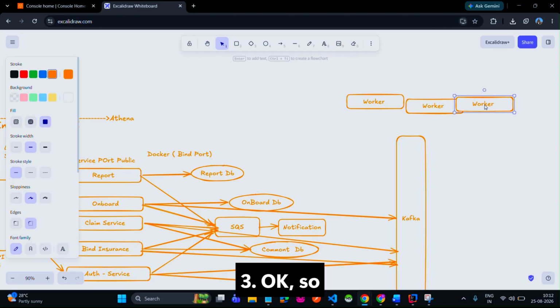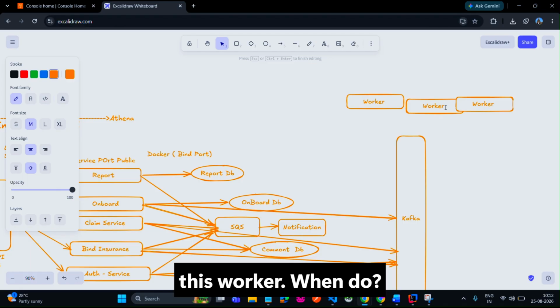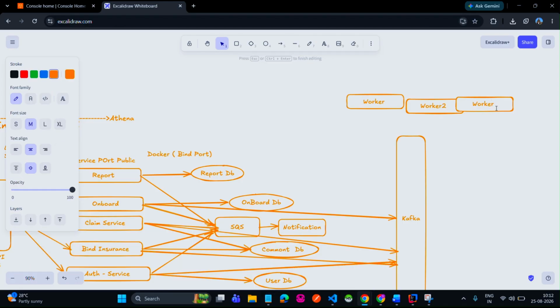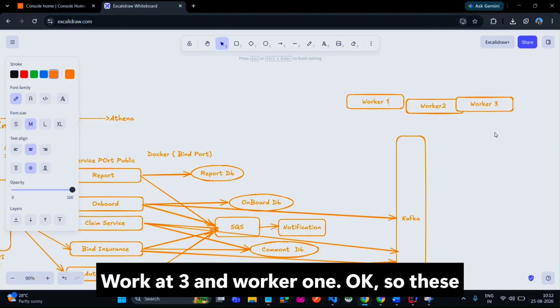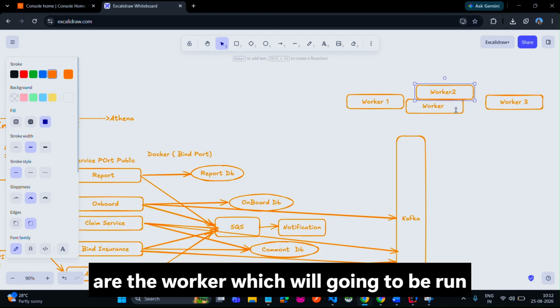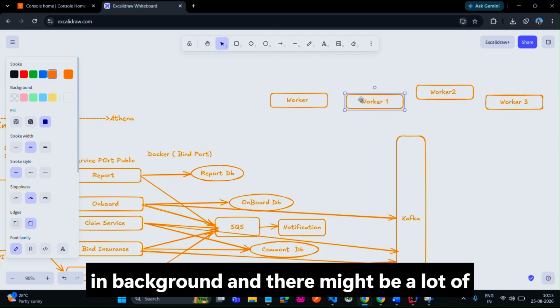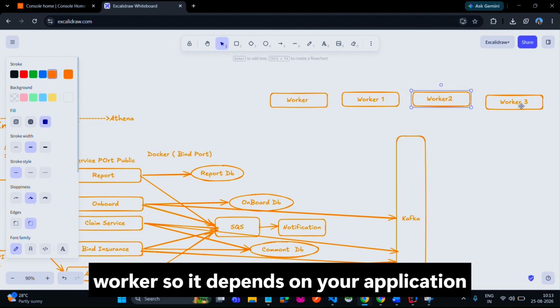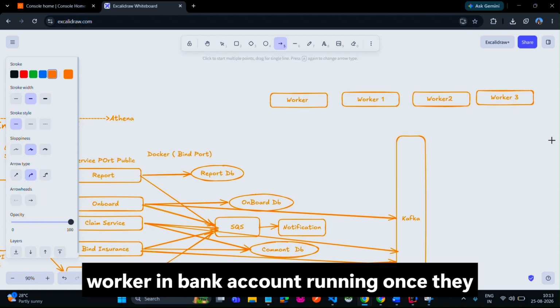Okay, so this is worker 1, worker 2, worker 3, and worker 1. These are the workers which are going to run in the background, and there might be a lot of workers; it depends on your application. But take insurance, for example: we have multiple workers running in the background.